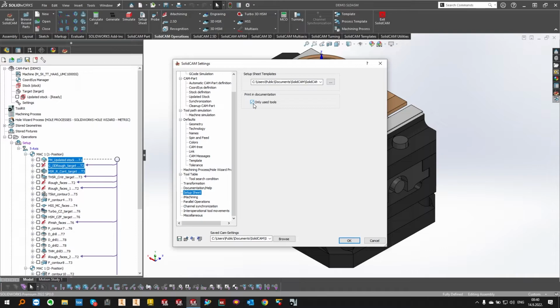This button over here, Only Use Tools, is used for a setup sheet generating process. For example, let's imagine we have 50 tools in our library, but only 20 tools are used inside the CAM project. If you do not check this box, all 50 tools will be outputted. If this box is checked, then the only used tools will be outputted, or you will have only 20 tools inside your setup sheet final document.